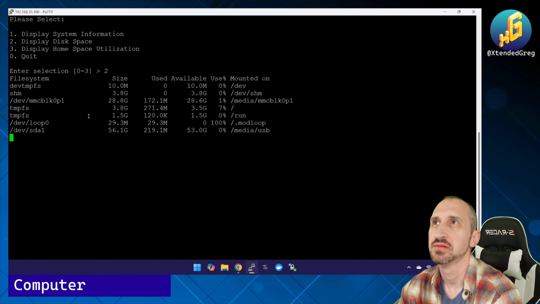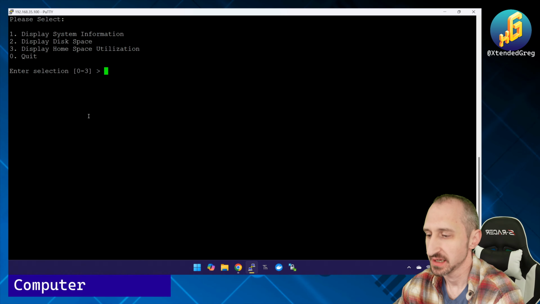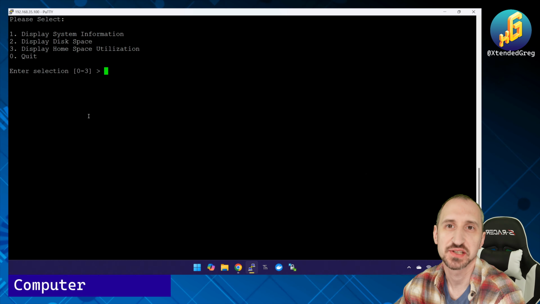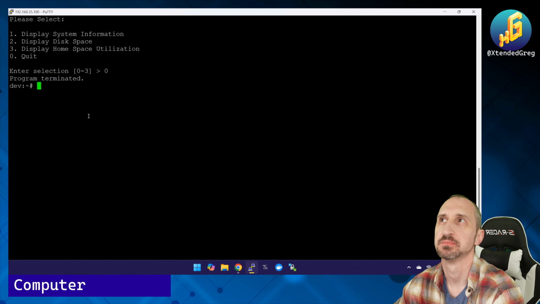There's also 2, which will show us disk space. And then 3, we could do what our home utilization is. And again, it's going to disappear after a second. And once we're done, we can quit.